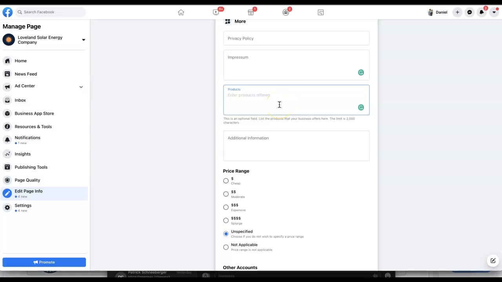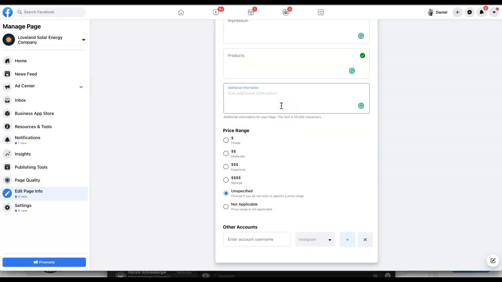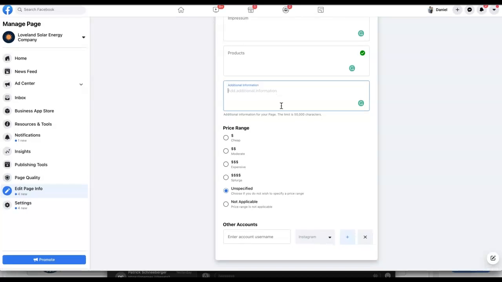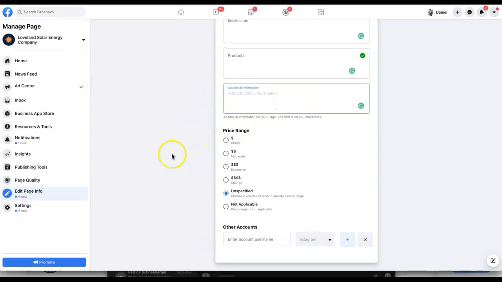Products. This is where I might type in solar energy solutions. We do solar. You might type in various things that you do. Additional information, you can put really whatever you want here. This is another place where you can go into detail about what your brand's about and what you're doing. For most organizations and nonprofits, you just leave this unspecified. You certainly don't need to fill that out.